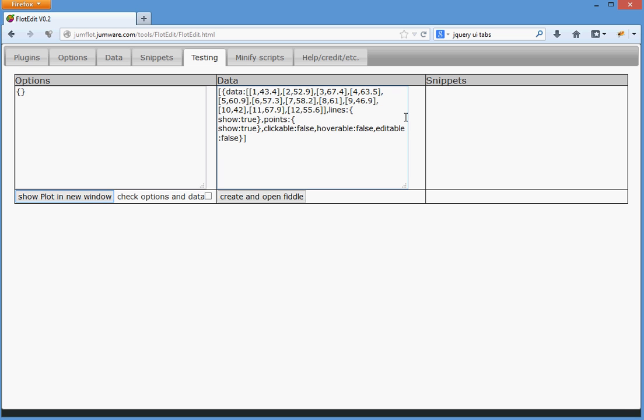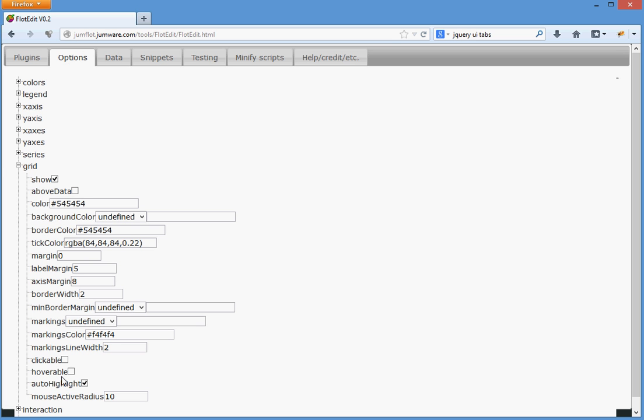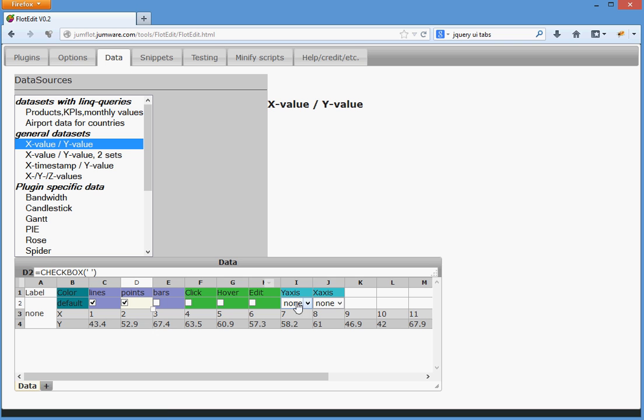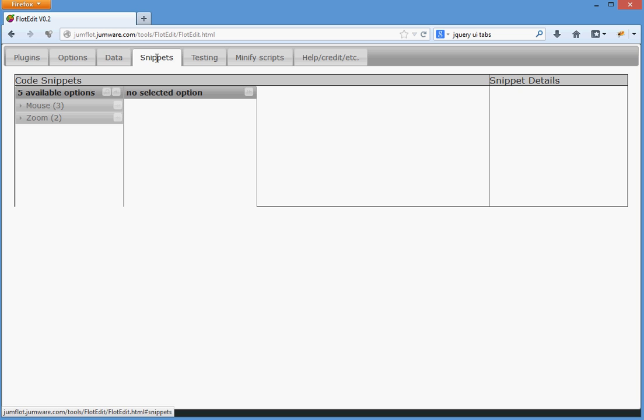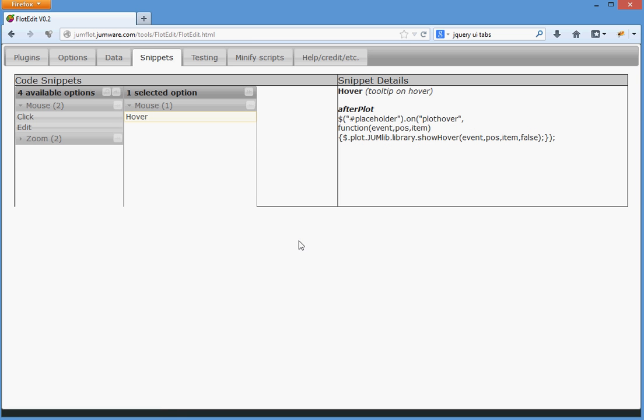Now let's make it a little bit more complex, and therefore we set some options. In the grid, we set these mouse over options. In data, we want to see this one, and in snippets, we add a code snippet for mouse over.